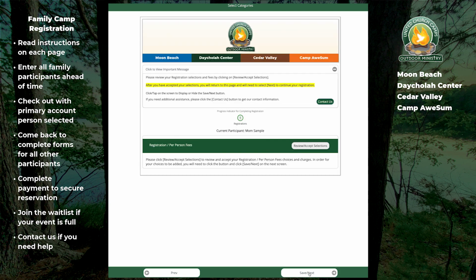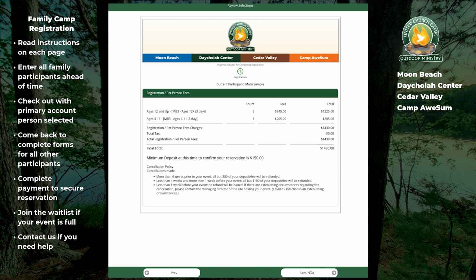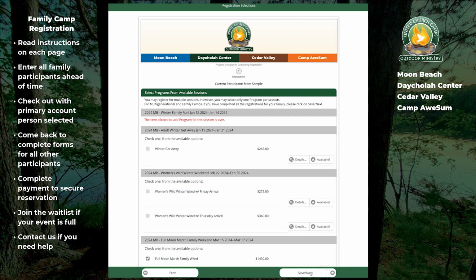And now it's going to look like you're stuck because you've already done this. So at this point, you just hit save next again. Okay. And it's also going to show me next here that we're on the deposit to confirm. So we're going to hit save next.